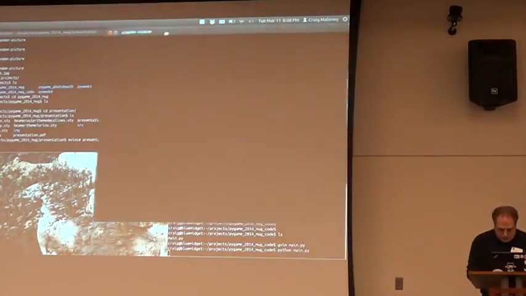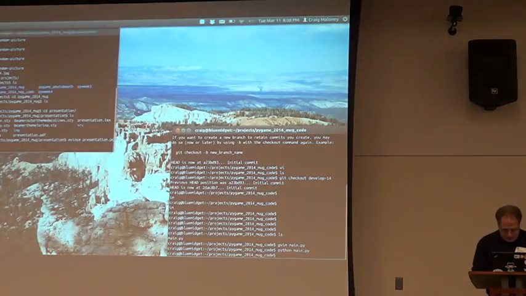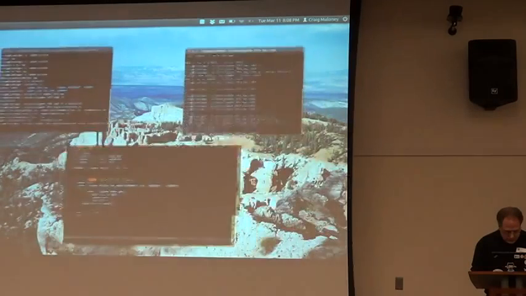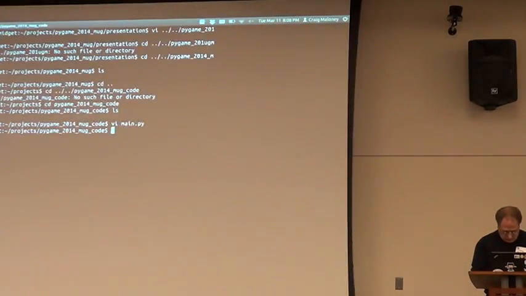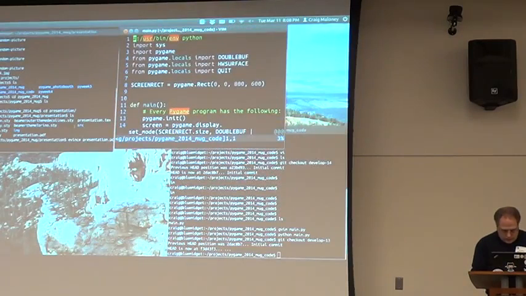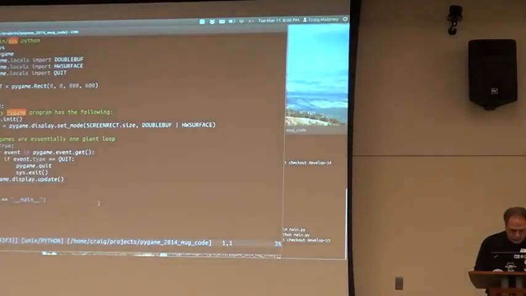So, hello world in Pygame. Not a whole lot of interesting stuff going on there. Let's move on, if we shall. So I will check out. So this is probably a little more interesting. I'm going to do this in the window instead.